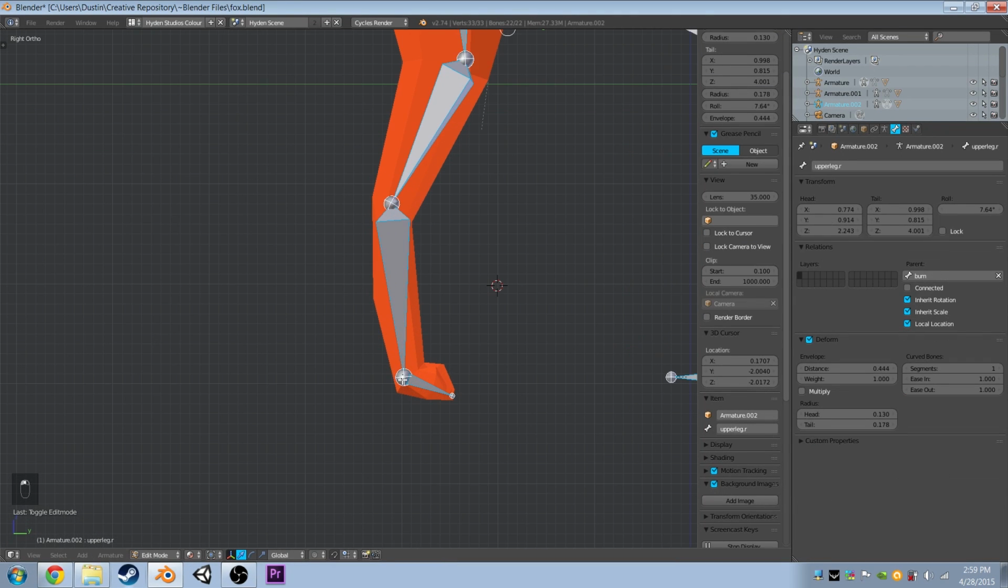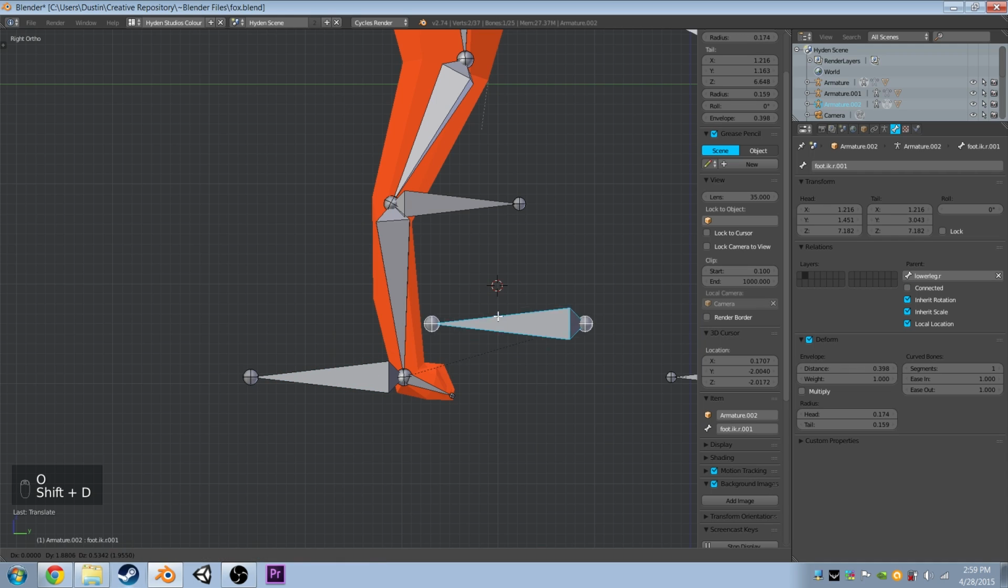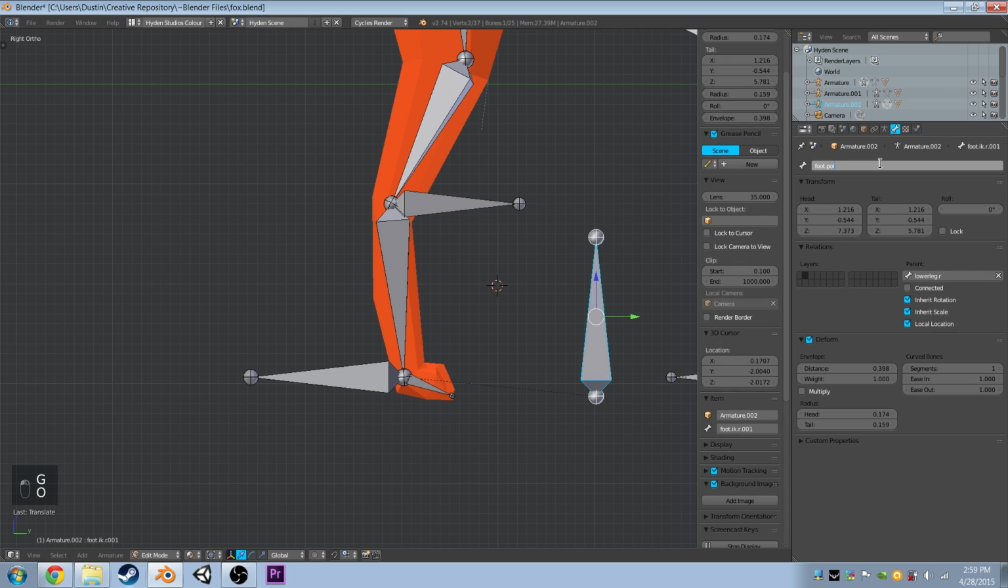So, in edit mode, you want to do the same thing as before. Extrude and extrude. We'll rename this middle.ik.r. I'll rename this foot.ik.r. Duplicate, rotate 90. Pull it over here. We'll call this foot.pull.r. Duplicate, rotate negative 90 because of the direction it was facing. We'll call this middle.pull.r.